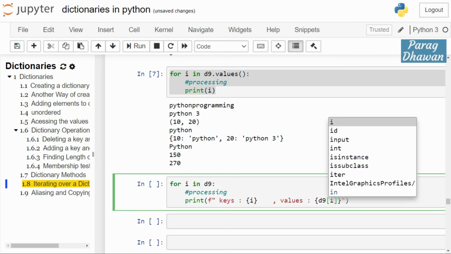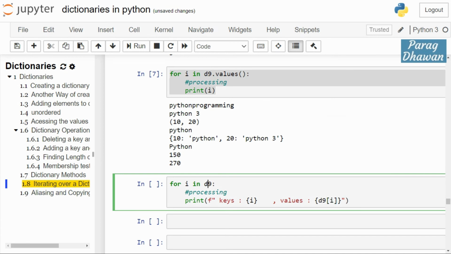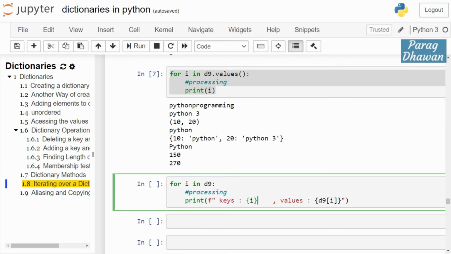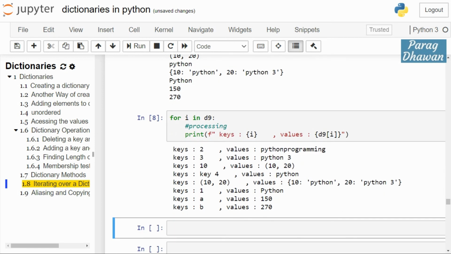Here we were directly using the dictionary, therefore i contains the keys. So we have first printed the keys using placeholder i, and in the second case to access the value we used d9 of i to get the particular value. Click on the cell and run the cell. You will get the output as keys and values.